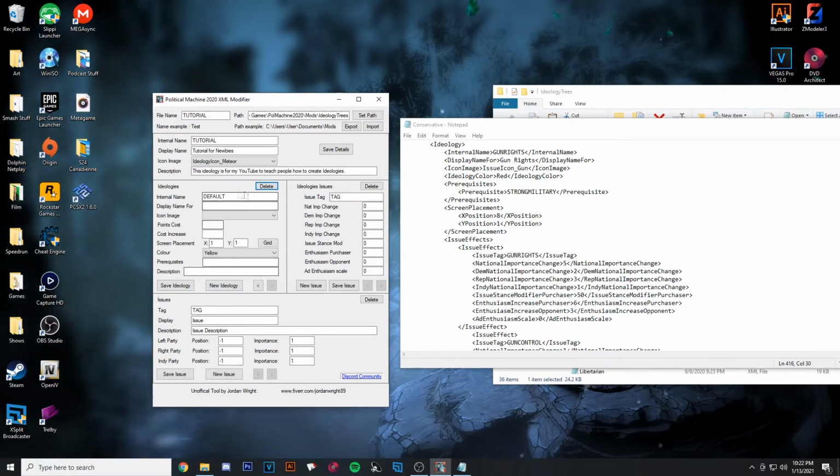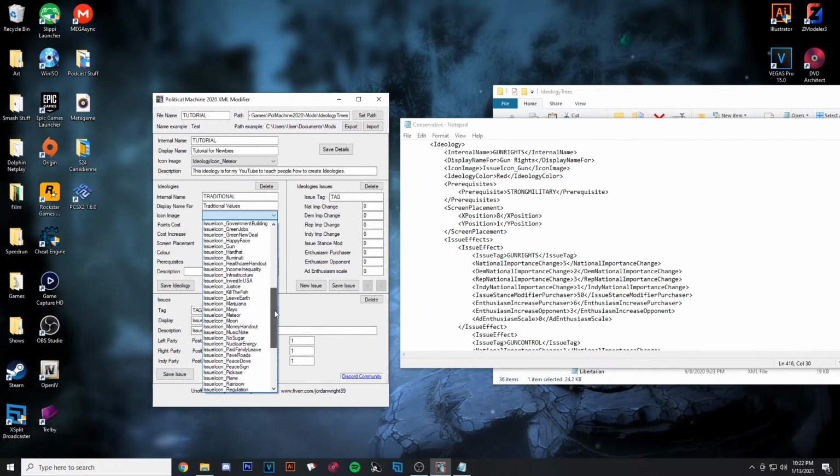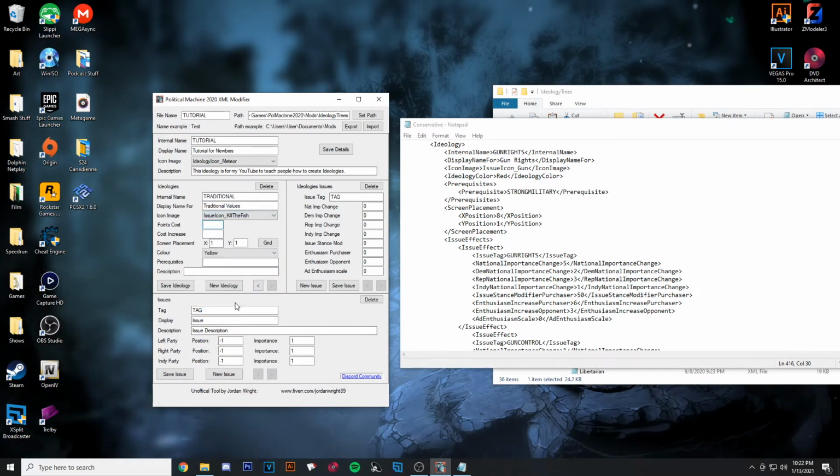So for traditional values, we're just going to go ahead and make it traditional values. And I'm going to make, I don't even know, let's make it kill the fish, why not? Points cost, I'll just leave it at 1, increase by 1. We'll leave the screen placement 1-1 for now. I believe that's the same as gun rights for right now, but we'll go back to it and change it. We'll make this one yellow.